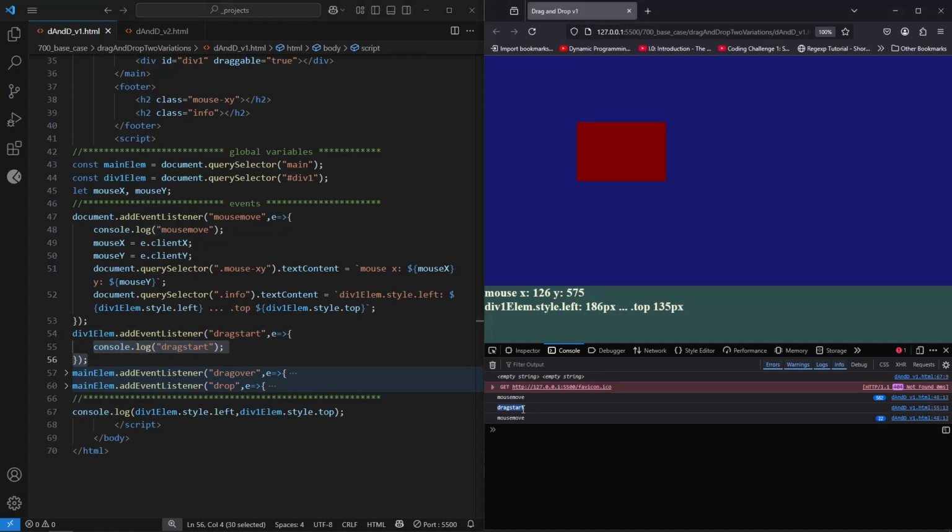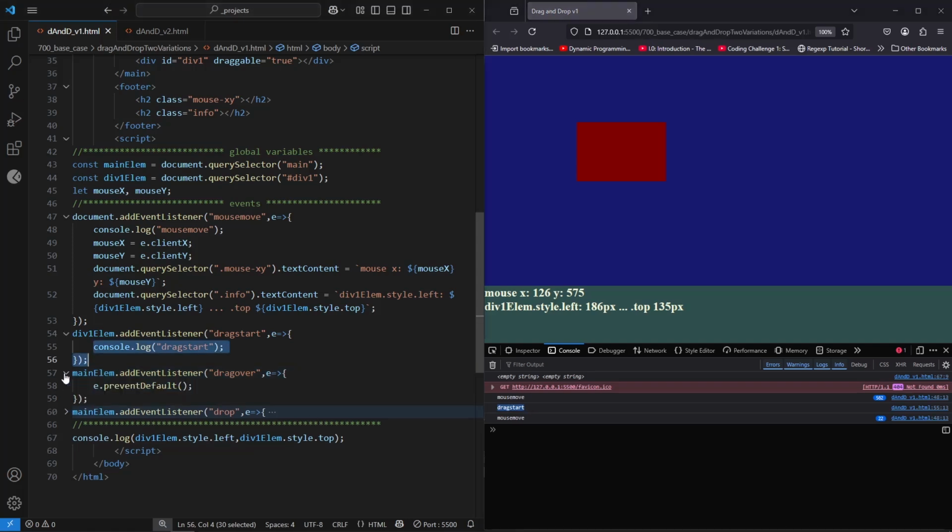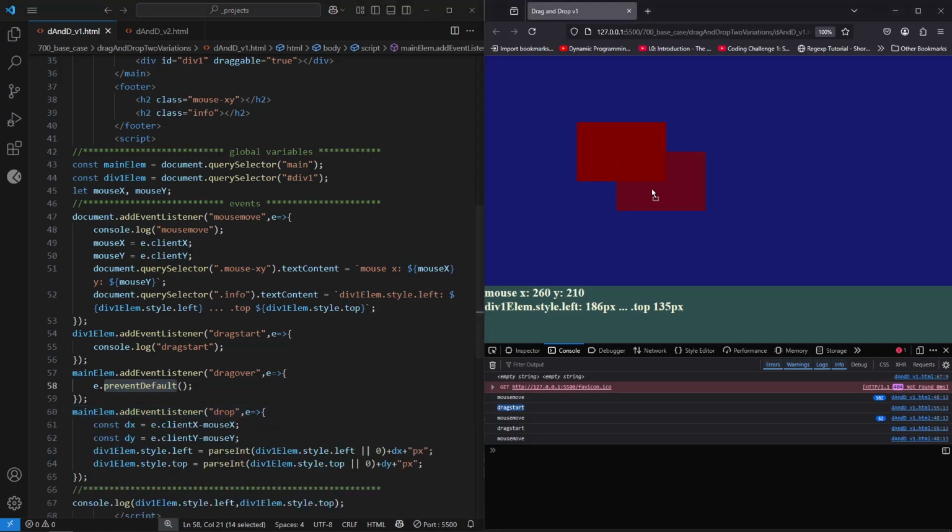Drag over event is fired when an element is being dragged over a valid drop target every few hundred milliseconds. We need to cancel this event to let our drop event fire. Canceling is done by the preventDefault method of the event interface. Drop event happens when the left mouse button is released. All positioning logic happens here.